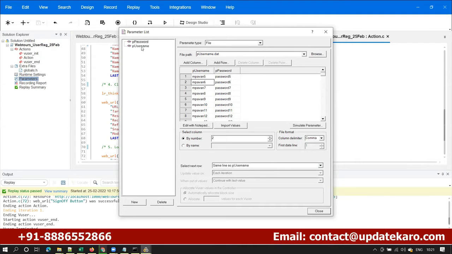Understood? Yes, sir. Okay. Observe here, select password, and select this option: same line as username.